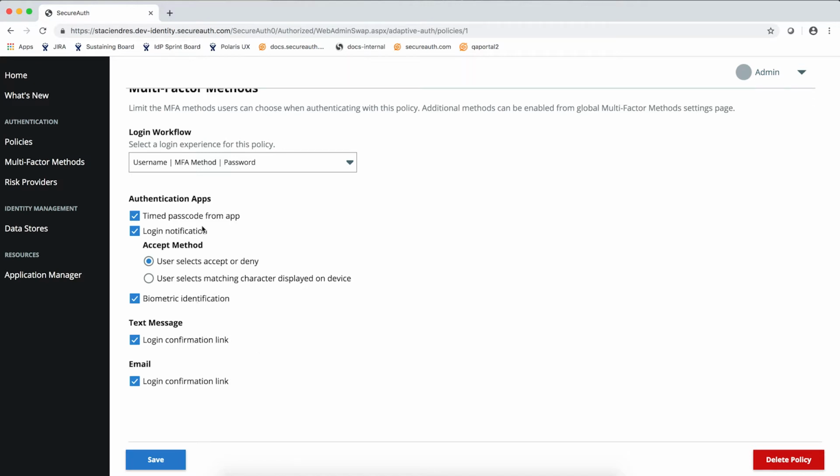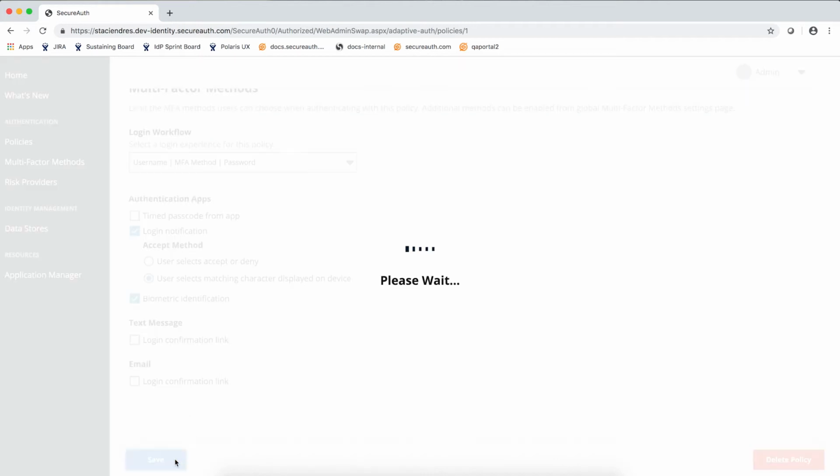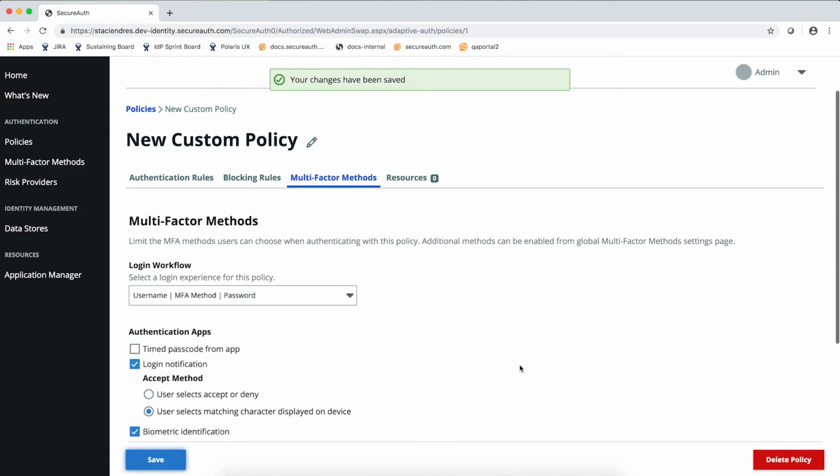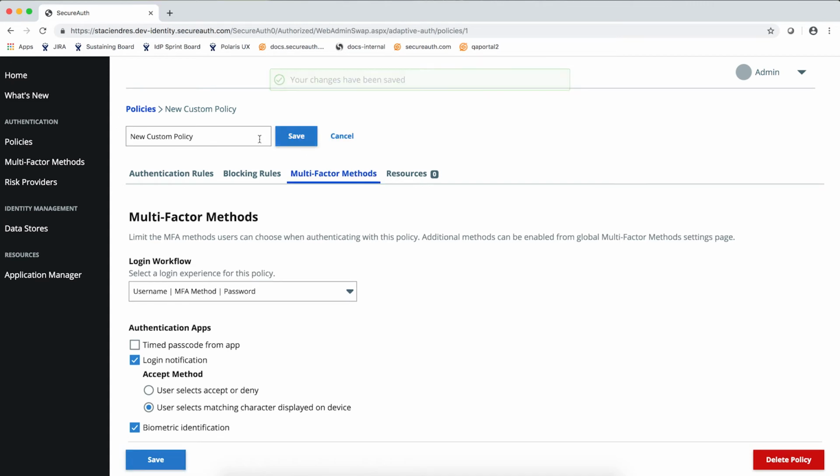Let's say we want this one to be a little bit more secure, so we will not allow the TOTP, and we don't want to use text message or email. So instead, we're going to allow the login notification to do symbol to accept or biometric identification. And we'll click Save. To edit the name, it's very simple here. Instead of New Custom Policy, we will call this Secure Policy and save.